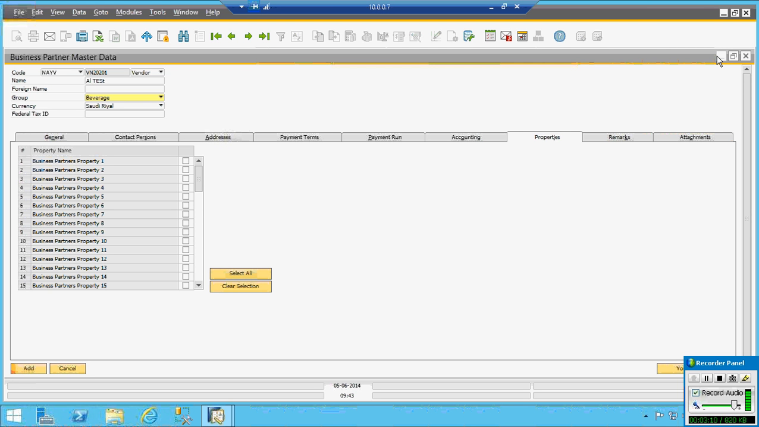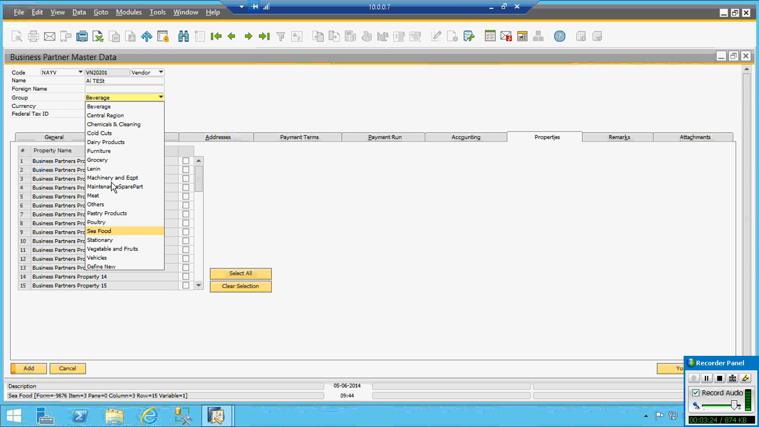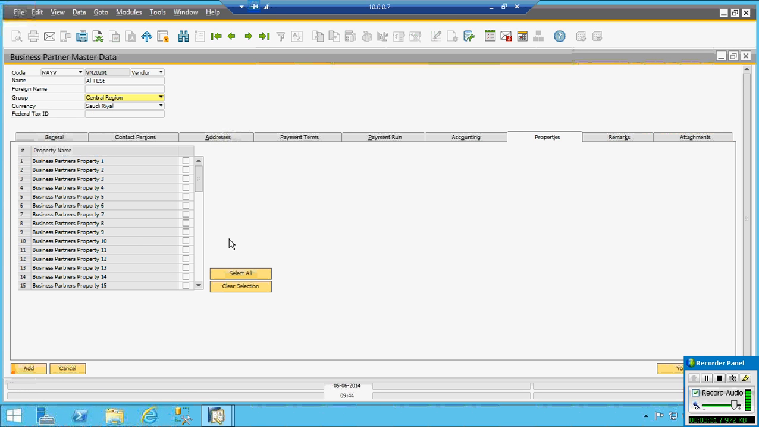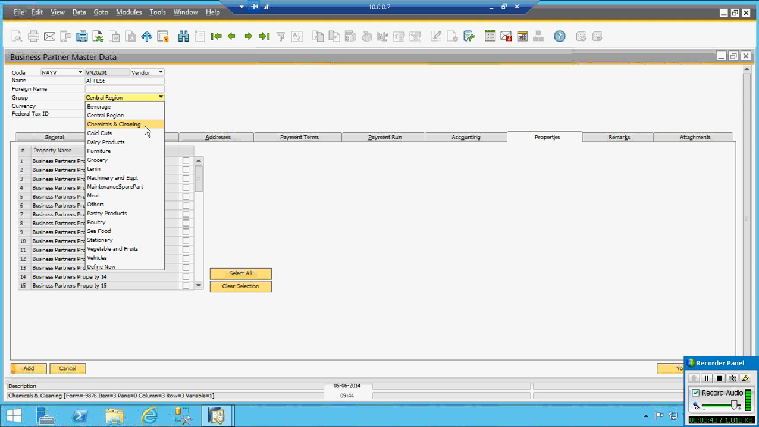If one vendor has different groups, in that case we don't use that. Say for example, this belongs to the central region. There is a main group, fine. You can divide their categories, whatever they are, in properties. In properties you can have multiple, while group you can have only one. So it can be beverages, chemicals, dairy products, anything. Once we define it in property, we will remove it from the group. We will not put it in group. So we will have central region.